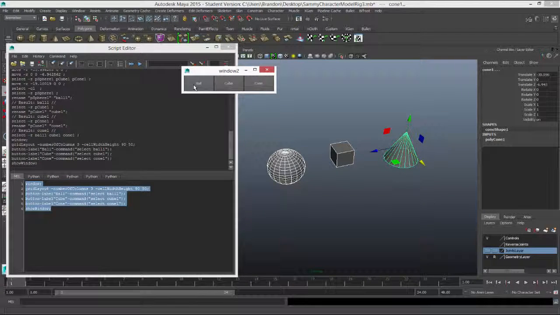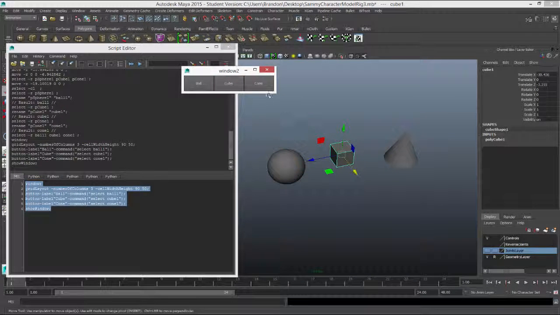And now if I click ball, that's going to select the ball. If I click cube, it's going to select the cube. Same thing for cone. Cone should select the cone. So now I can go back and forth and select each one of them. The system will only let you, with the way this simple script is set up, select only one object at one time. But as you can see, this is a very easy script. There's not a lot of lines of code, and it allows you to easily select things in the scene.